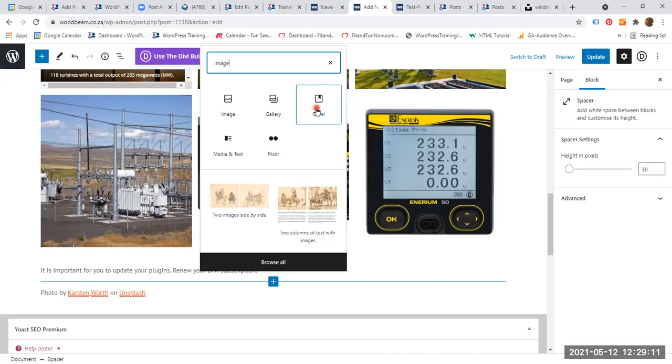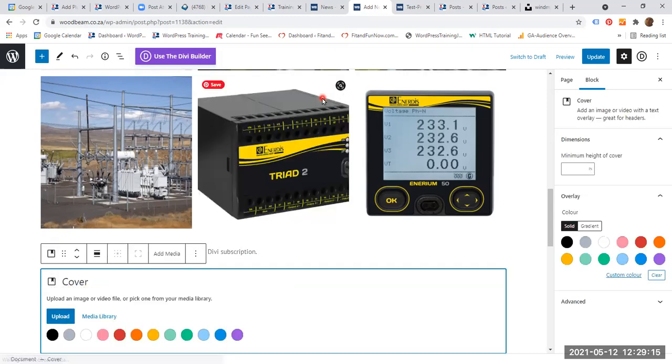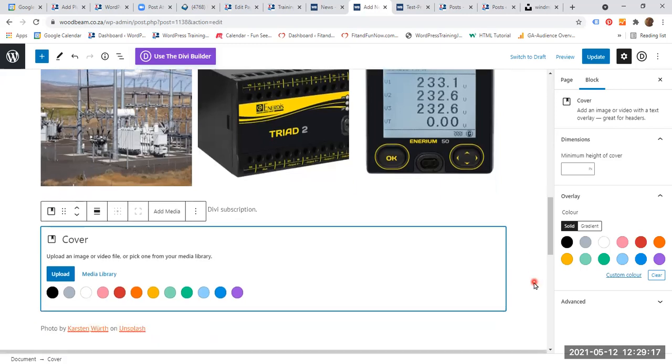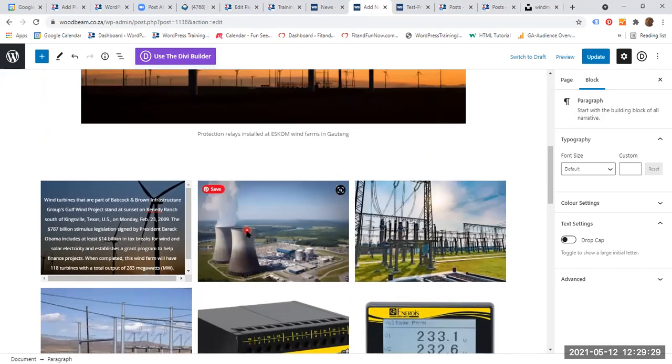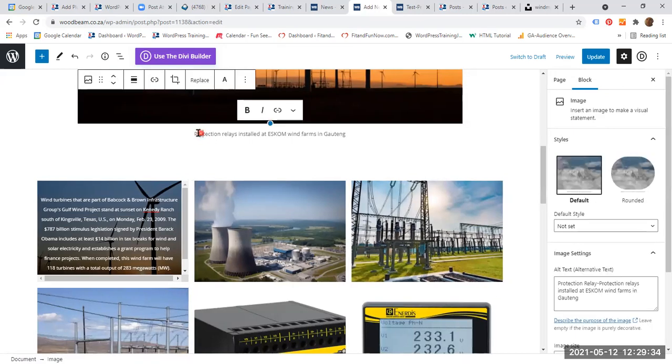So let me show you this. This is a cover. Let's add the cover. And I am going to upload the exact same image. Okay, I just want to remember something. Protection relays. I just would like to copy this.